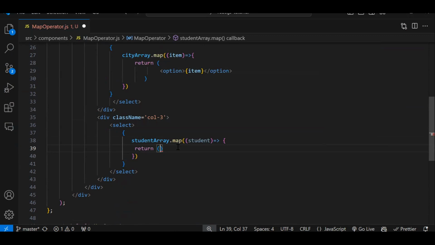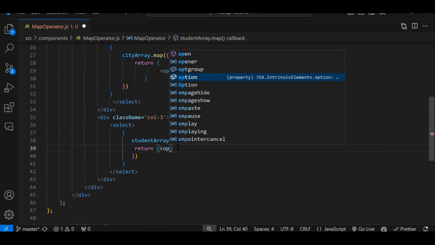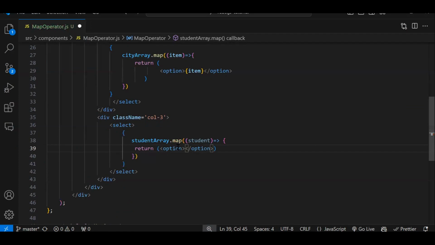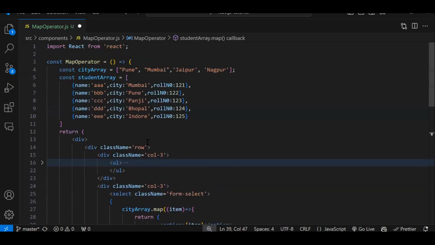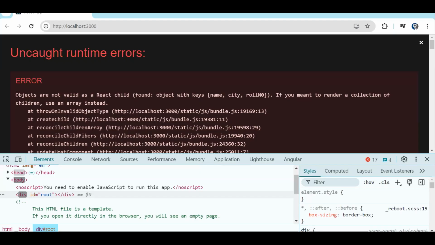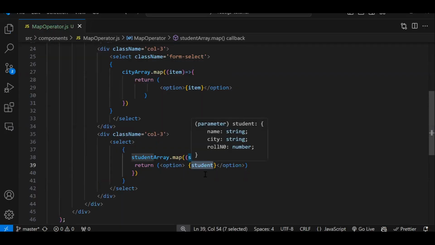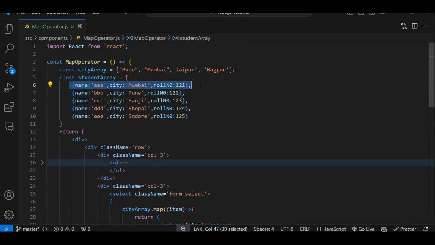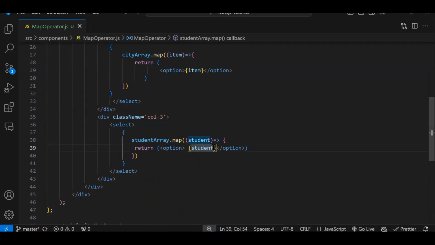What we need to iterate, obviously, is option, so we create an option in curly brackets. Now in the student list we have an array of objects, so if we try to print the student directly, we should get an error. What is the error? Objects are not valid. Because the element we get is an object, we cannot directly print it. So we have to get a particular property, so we print student.name.